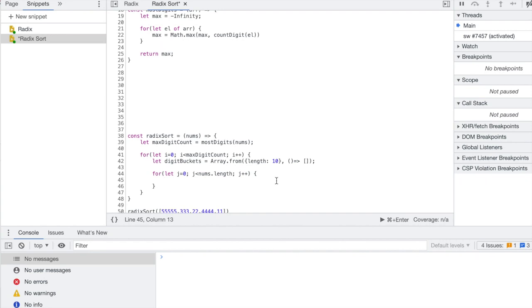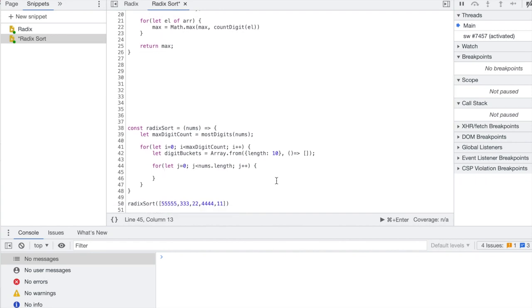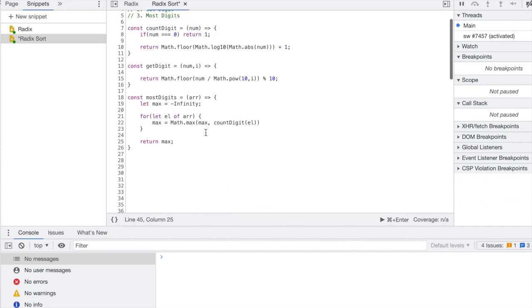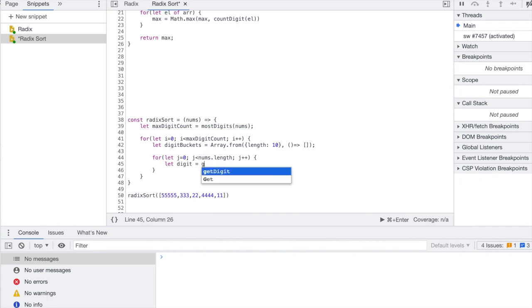Inside this for loop, I need to specify the digit bucket. So I'm going to say let digit equal, and then I'm going to use one of my helper functions here, and that's the get digit helper function. So I'm going to say get digit. I'm going to pass in nums at j, and then pass in i.